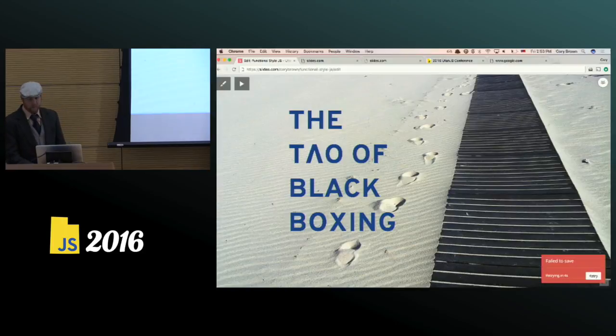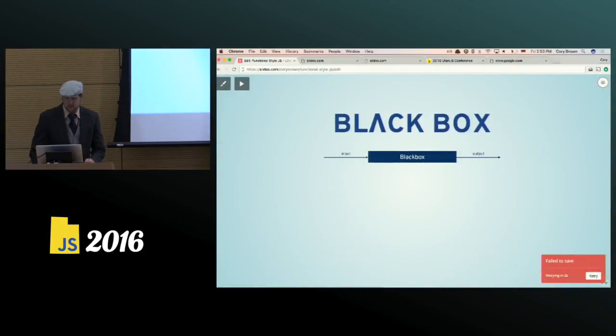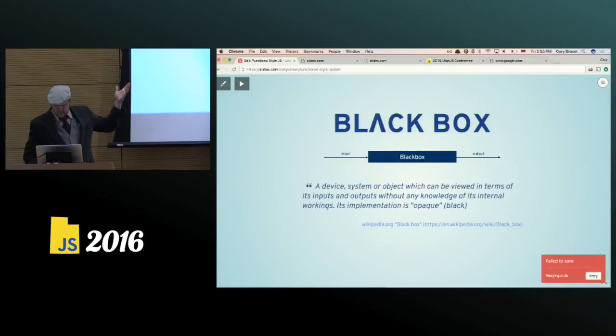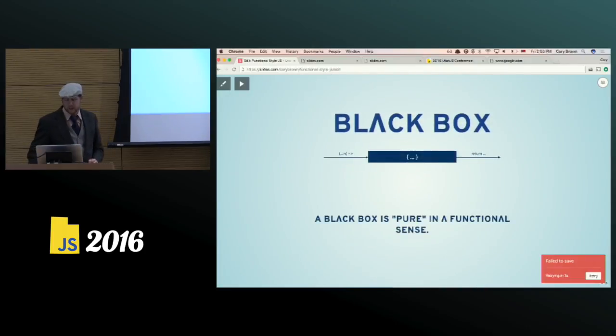Let's talk about the Tao of blackboxing. Oh my goodness. OK, so little time. A black box is a device or system or object which can be viewed in terms of its inputs and outputs without any knowledge of its internal workings. Its implementation is opaque or black. That's according to Wikipedia. Thank you, Wikipedia.